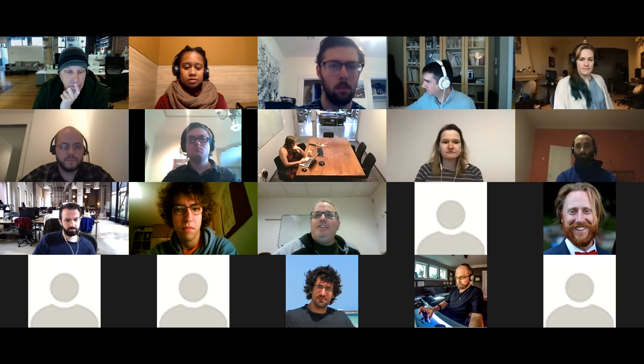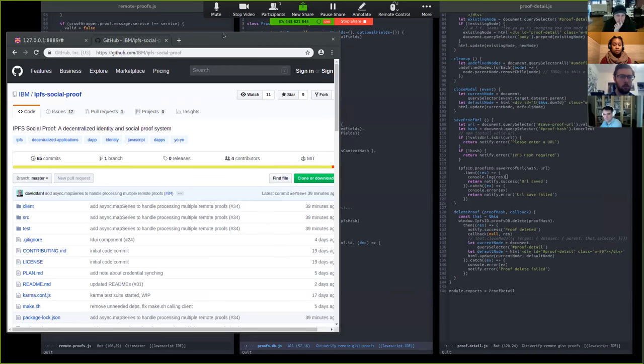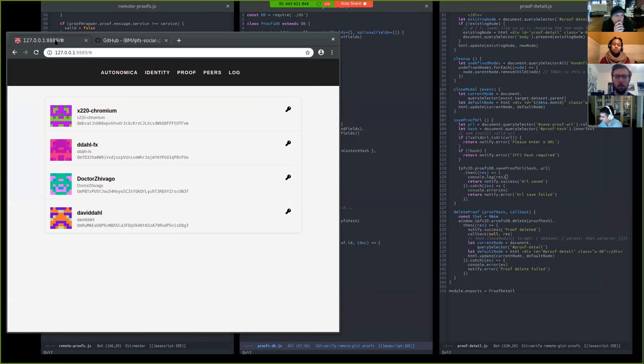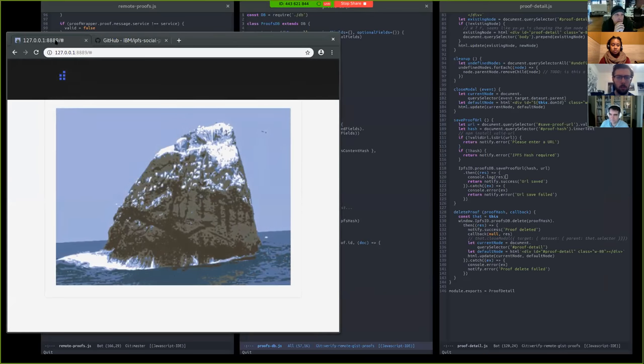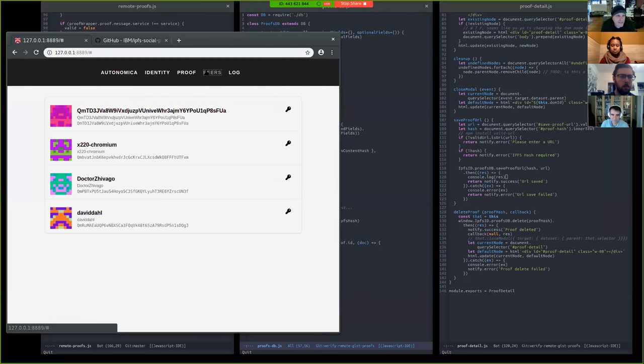So let me share my screen. Here it is. It's all on GitHub at IBM IPFS Social Proof. This is a side project I'm working on. When you pull this up locally, there's a node server running, and it gives you your identity, which is just your public-private key pair. You can give yourself a handle, and then you've got your public key, and I'm using blockies for avatars. You can find out who your peers are, and you can look at your peers by examining their public key.